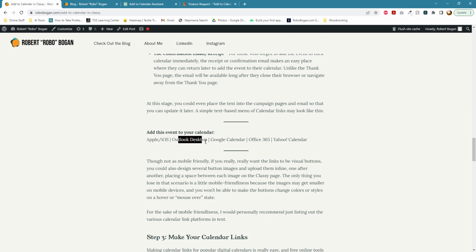Outlook Desktop, Google Calendar, Office 365, Yahoo Calendar, those are the ones that I've featured in these two posts. For those you can do a single one-click link that automatically adds it to your calendar, and that's platform specific. It's Apple that requires the download. It's not the browser, it's not your website. That's just how Apple iOS devices accept event invitations.